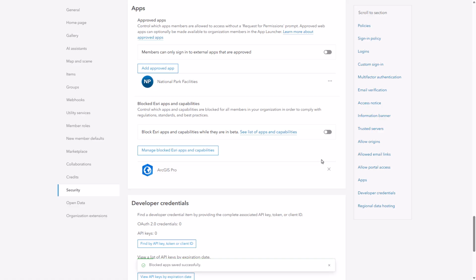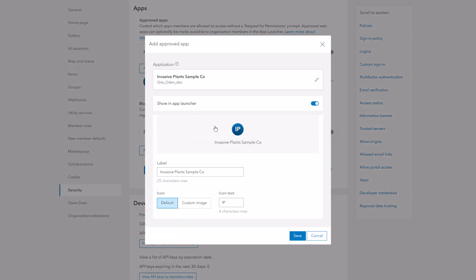As the needs of your organization change or new apps become available, you can update the list of approved apps and blocked apps at any time.